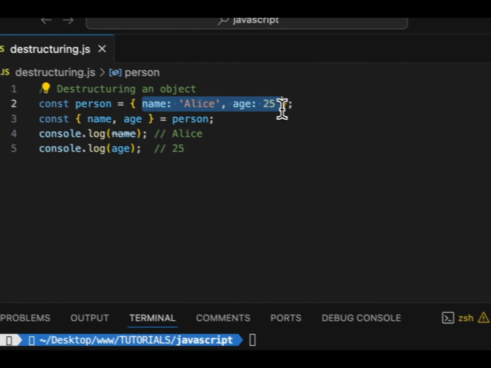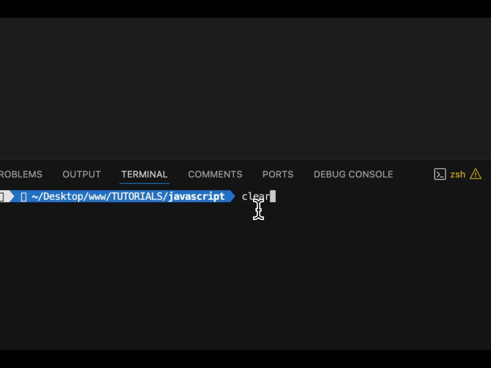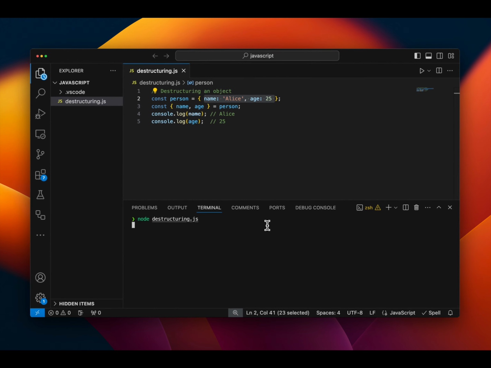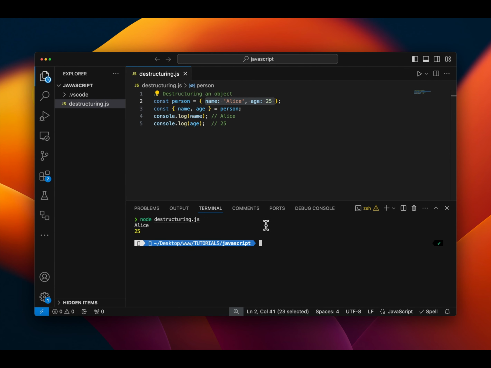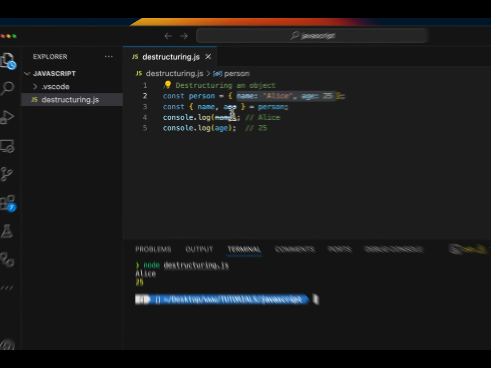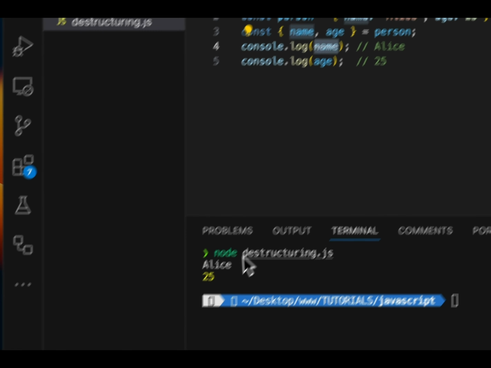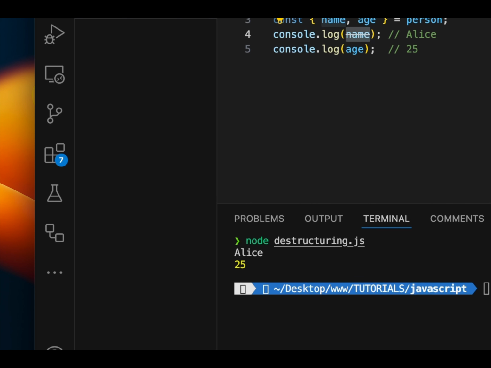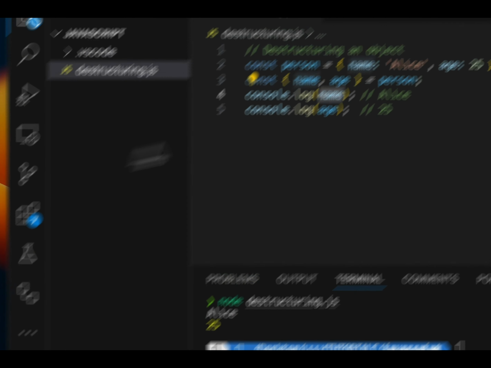So this will pretty much destructure those values inside the object, and then once we run node destructuring.js, it will show our values inside those variables, in this case 25.